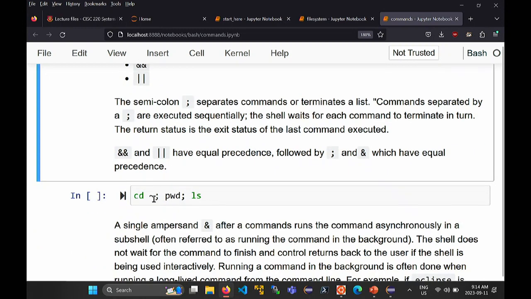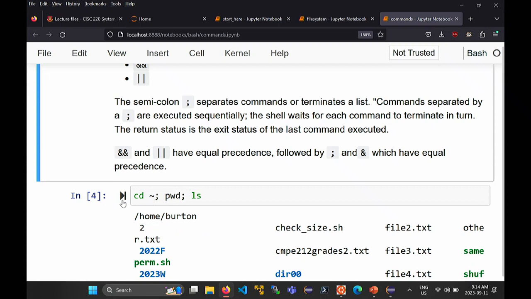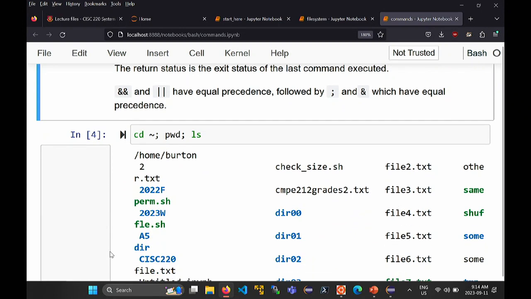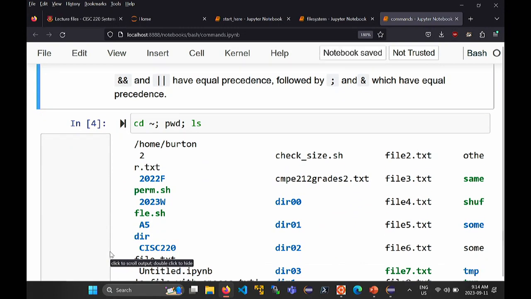So cd tilde, switch to the home directory. Semicolon, so that ends that command. pwd, print the working directory. Semicolon, so that ends the command. ls. So this actually executes three commands: cd, print working directory, and then ls. You can type it all in on one line if you like. You don't have to, but if you want to, you can. And it does the exact same thing as if you had typed in the commands all one at a time.